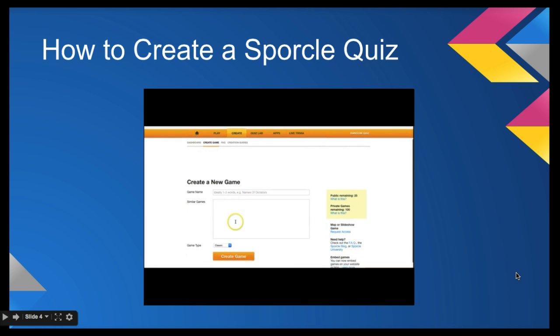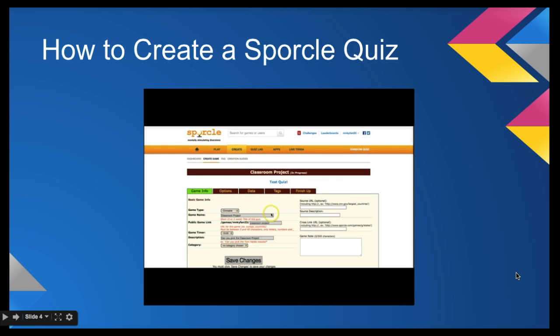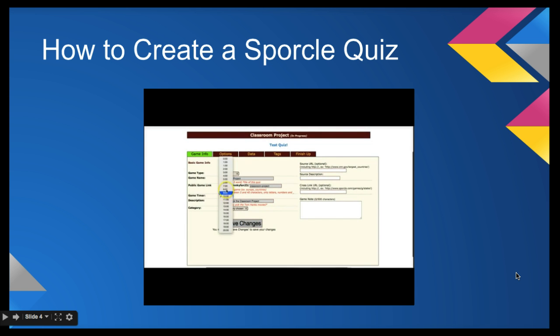So I'm going to click Create New Game, and we can name this game Classroom Project. I'm going to do a clickable game and create. So I'm going to set a timer of 5 minutes. In the game info, you'll see that you can change the type again, change the name, the timer, the description, any category. You have to pick a category to move on, so I'm just going to do miscellaneous. You can pick the URL. You can do anything you really want over here. It's just whatever you want to say about your game.